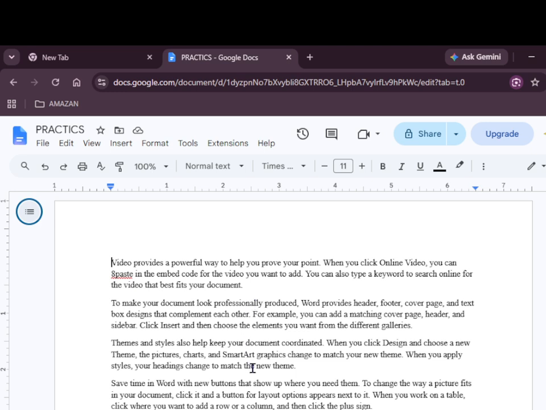We're going to be looking at how we can add bullets in our Google Doc right here. Yes, bullets. If you're using Google Docs and are not familiar with how to get the bullets, I'm going to show you exactly where you're going to get them.